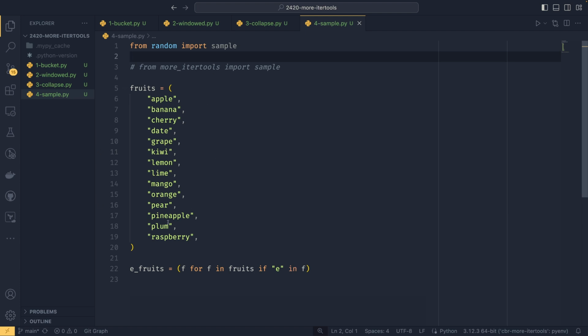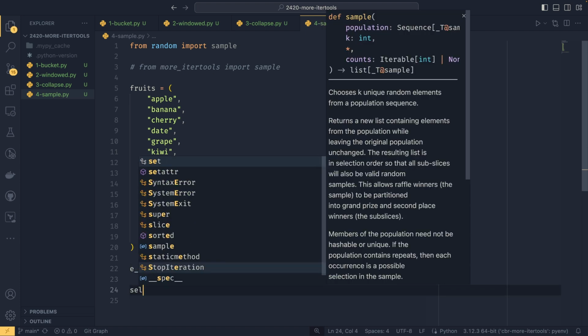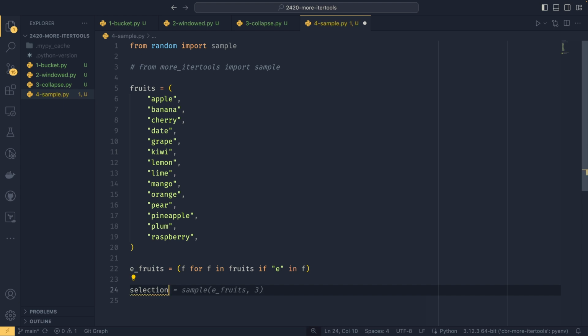So here we have the list of fruits that we've had this whole time. And here we have a list of fruits that have the letter E in their name. We don't know at this point in time how long this iterable is going to be. And this is where random.sample has no idea what to do, because it needs to know, as I'm going to show.